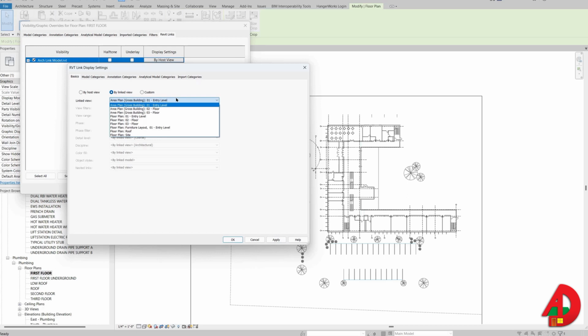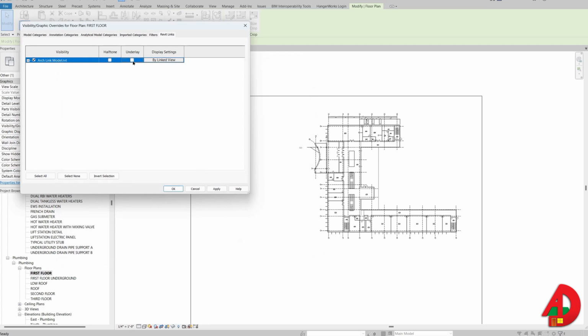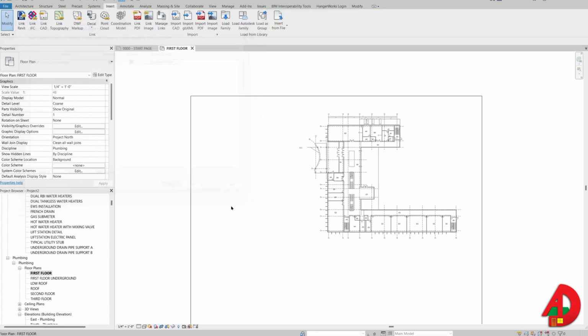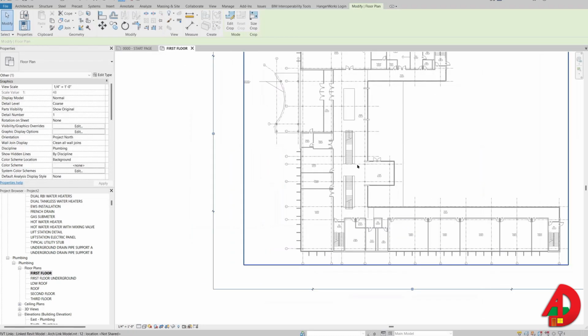I'm going to select this first option and just press apply to see how it shows, and it looks pretty nice and colorful, but that's not what I'm looking for, so I will try another floor plan view. And this looks more like what I'm looking for, so I can click OK. I also want to check underlay so nothing from the linked file can obscure what I'm modeling, and I will check halftone.